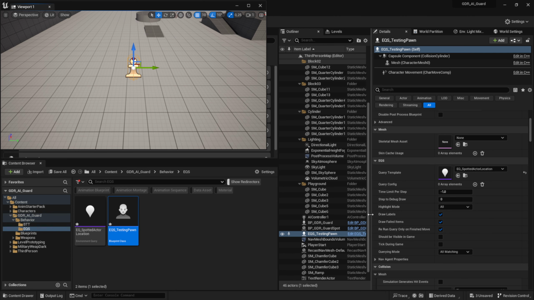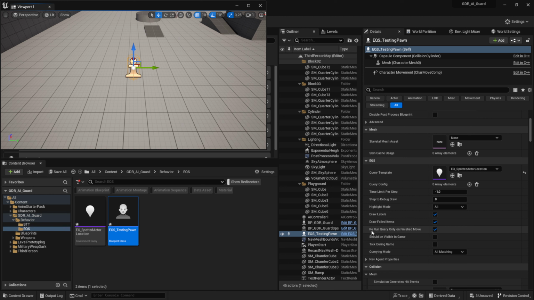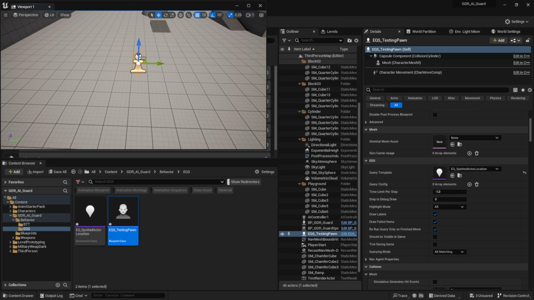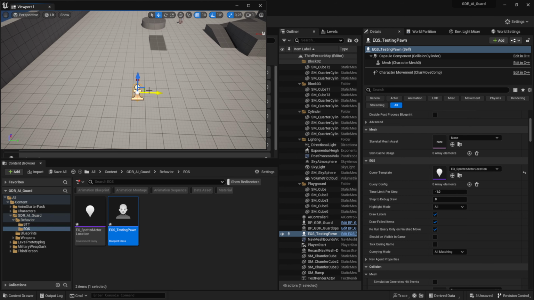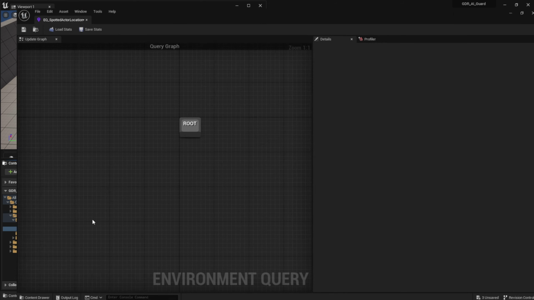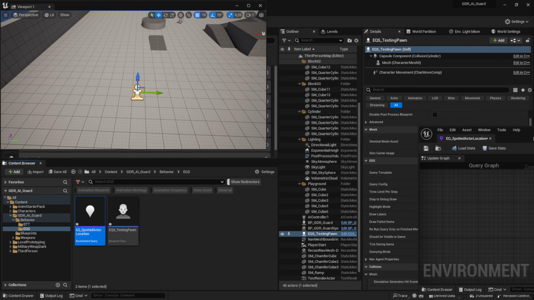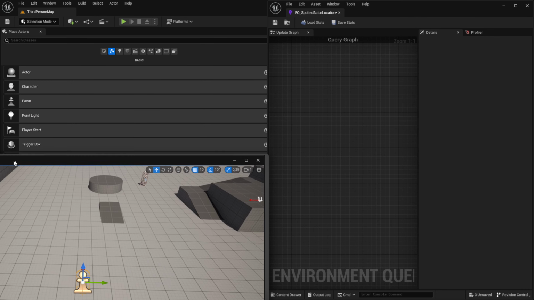And then if we look down here a little bit, it says rerun query only on finished move. So this means that after we changed something, we need to drag the actor around in the level, so it will actually regenerate the EQS query. So we're going to turn this off for now. It's a little bit more expensive, but at least we have an updated viewport. So we have the EQS TestingPawn in place. Now if we open up the query on the side over here, we can see what's happening.